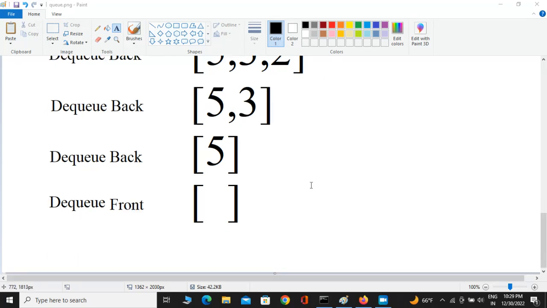Now again I'm going to dequeue from the front. Now the element which is going to come out is 5. It doesn't matter if you dequeue from the front end or dequeue from the back, because 5 was the only element left in the Deque. So I'm going to use dequeue front. So 5 has come out now. Now the Deque is empty.